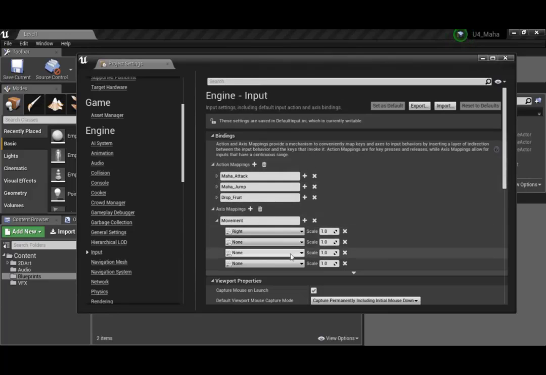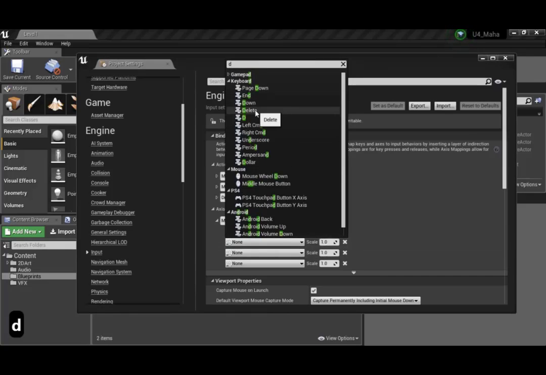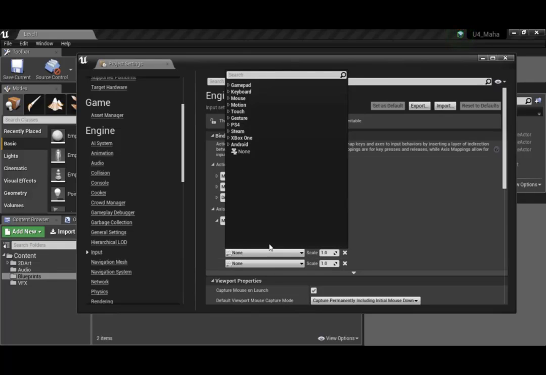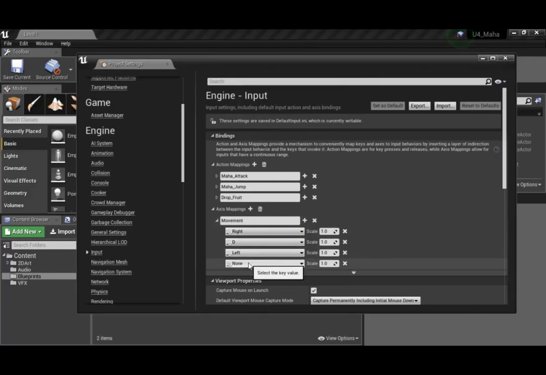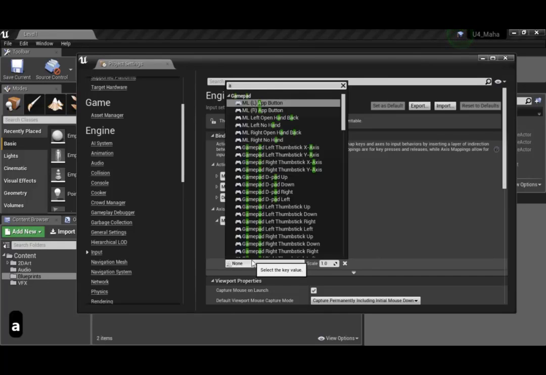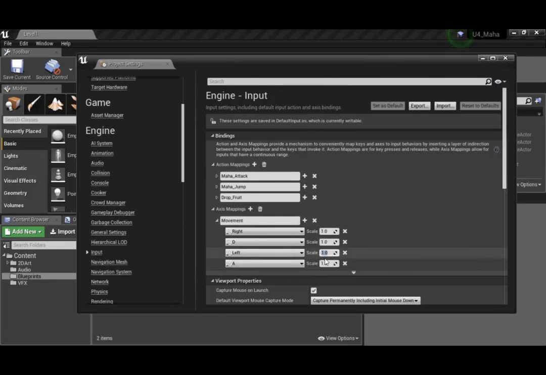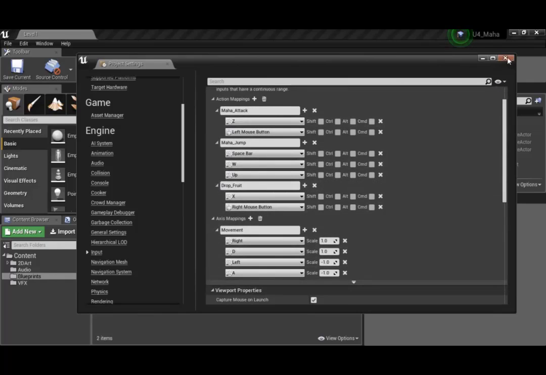Change the first 2 keys to right arrow and the D key. Now assign left arrow and A for the last 2 keys. And give them a negative value, -1 for example. Make sure everything is correct and close the window.